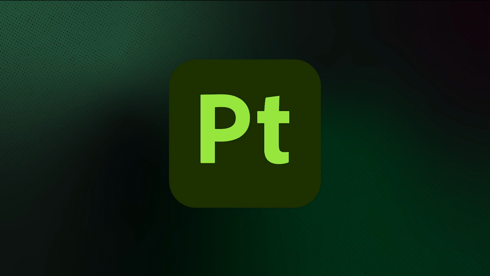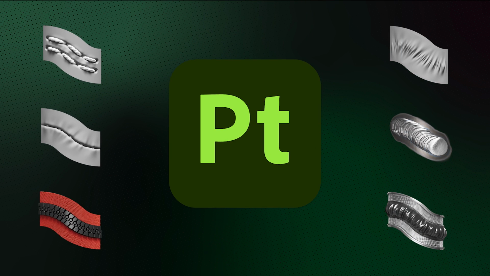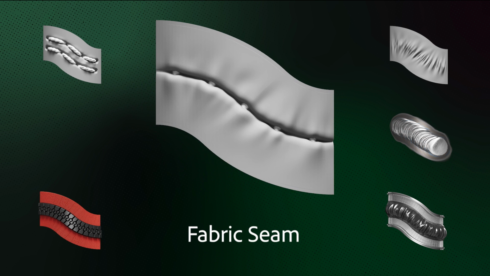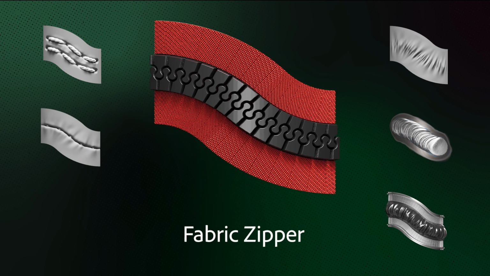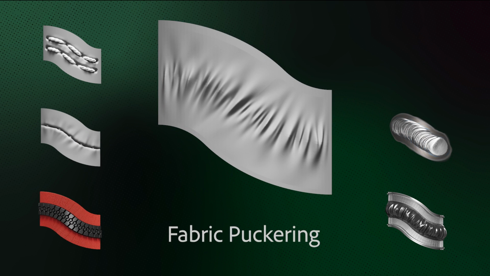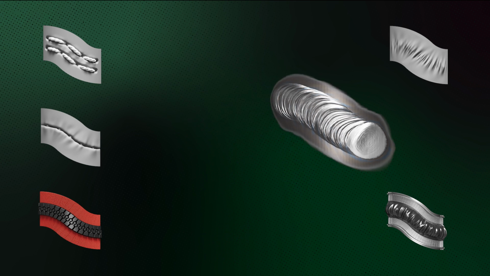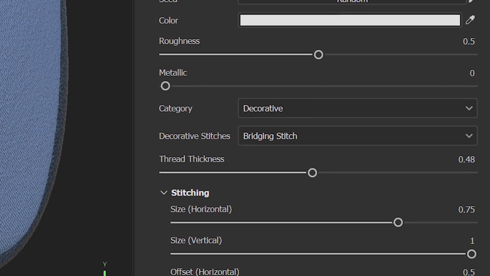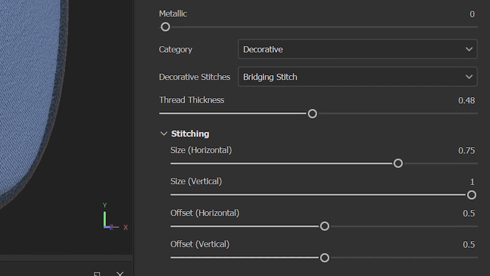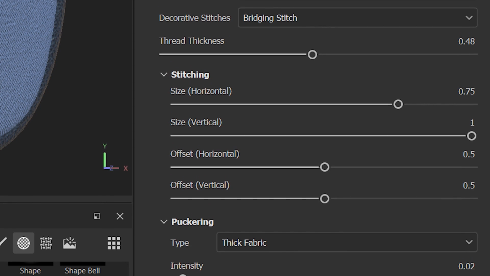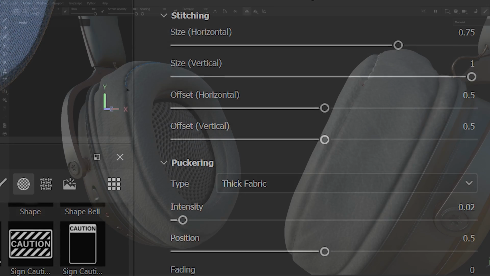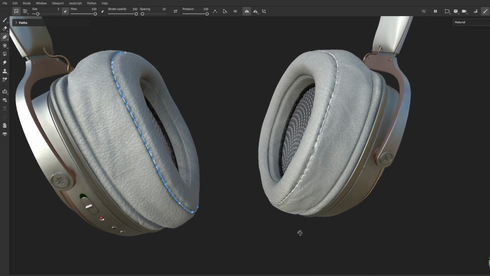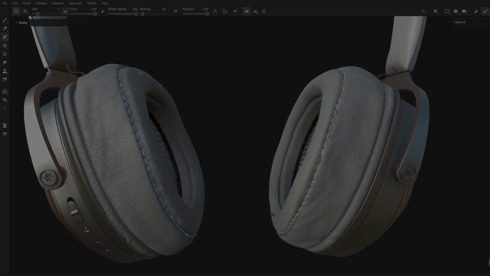There are 6 new tool presets that we'll be talking about today. Fabric top stitching, fabric seam, fabric zipper, fabric puckering, metal welding, and the pipe rack tool. Each tool preset comes with their own set of parameters to adjust to your texturing needs. We'll be giving you a whirlwind tour of how these can be used, but we encourage you to get stuck in and discover them further for yourself.